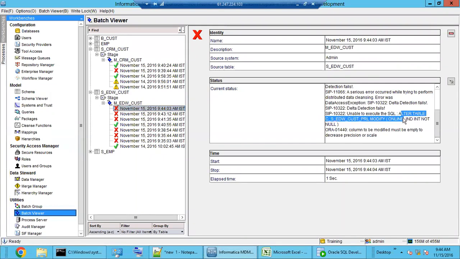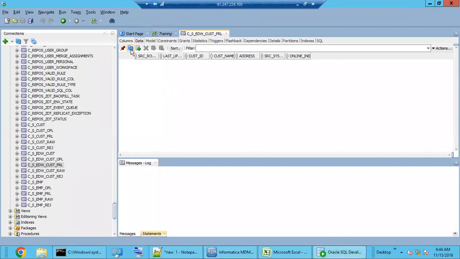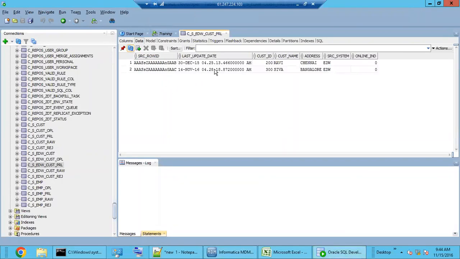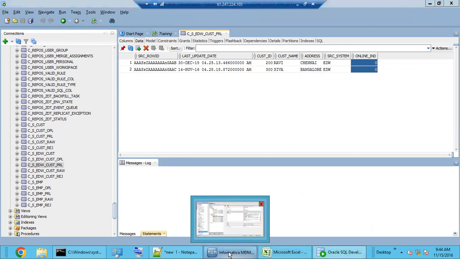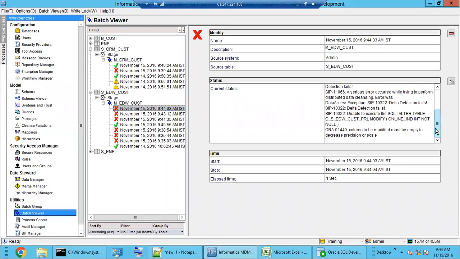Actually, what is happening? It is first loading data in the PRL, then it is trying to do alter. So this will never be possible, right? If you see here, data got loaded in PRL table. After loading the data, it is trying to change this indicator. So this will not be possible. I think there is some product bug for this. I will raise this to Informatica because earlier we were not getting this.